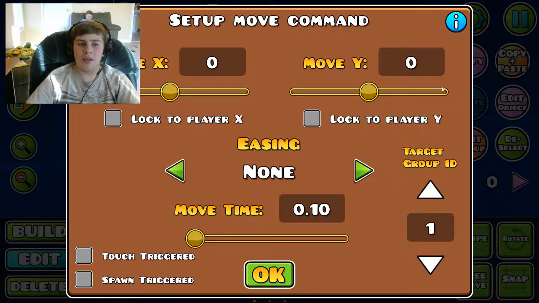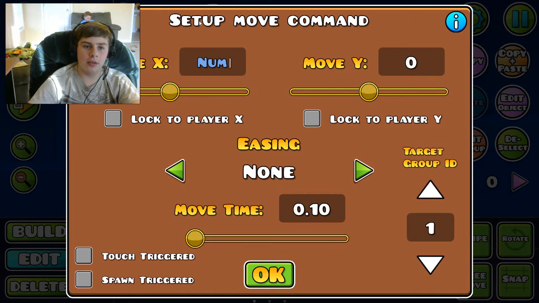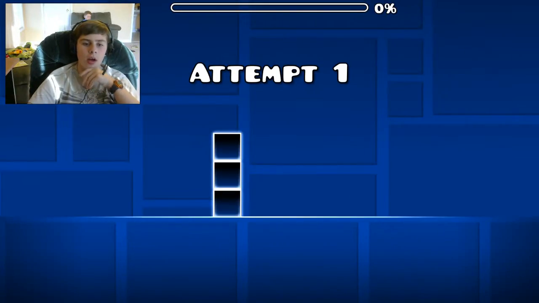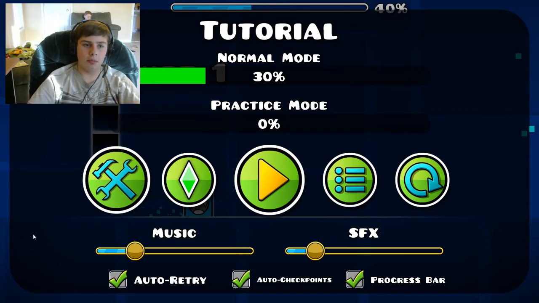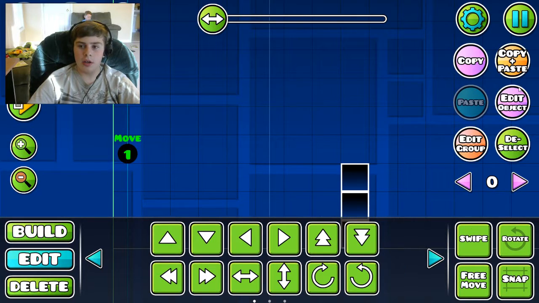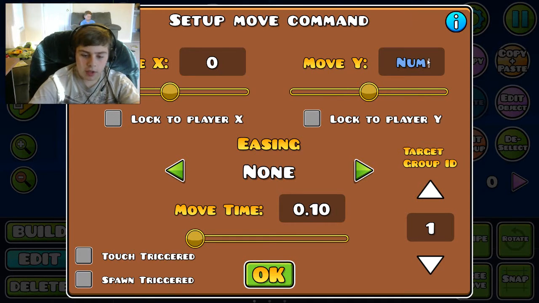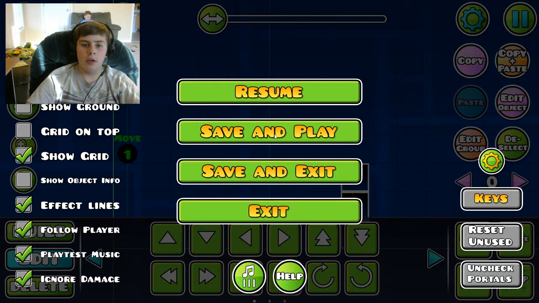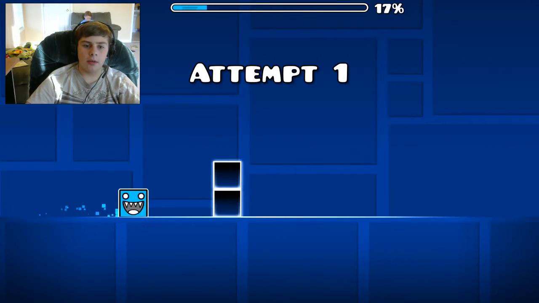What I was gonna say is the exact same thing applies to Y. So like we moved it 10 to the right, we can move it 10 up. So like if we wanted to get under that, see, now we can make ourselves a nice little pathway under there. And we could also move 10 down. So if we wanted to jump over it, we could do the exact same thing.